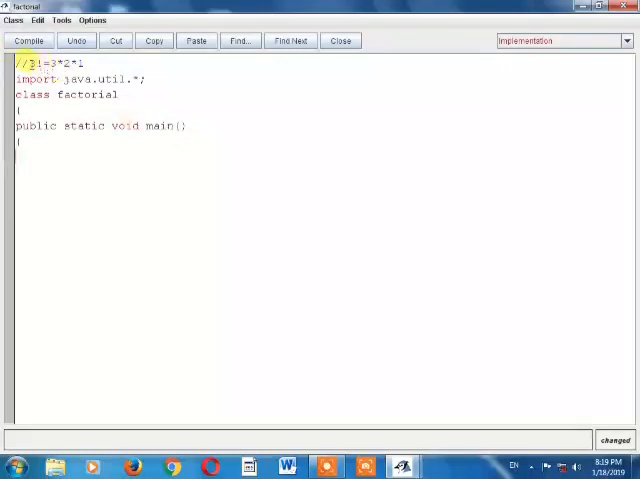Next, as you all know, we need a number to calculate its product. So we'll enter the value from the user. For that, we have already imported the util package. Next, we'll add the scanner class of it. Scanner sc is equals to new Scanner(System.in). This is to add the scanner class of the util package.